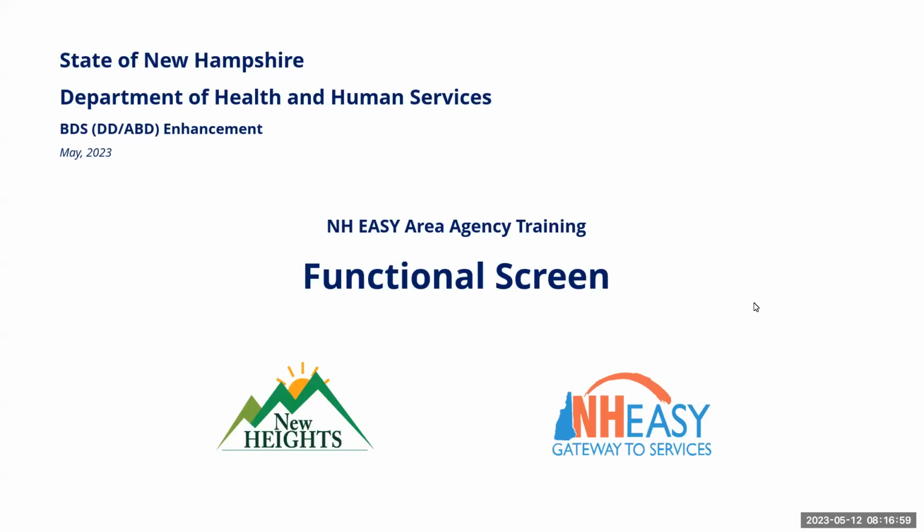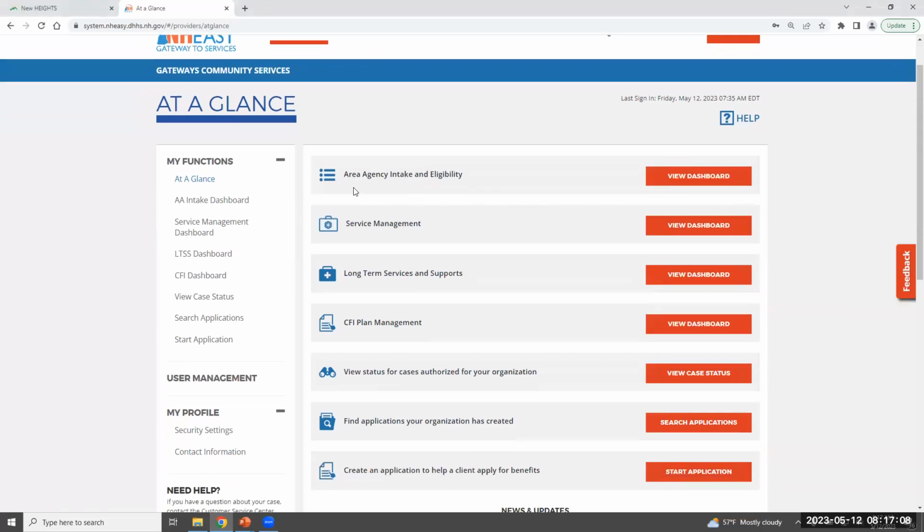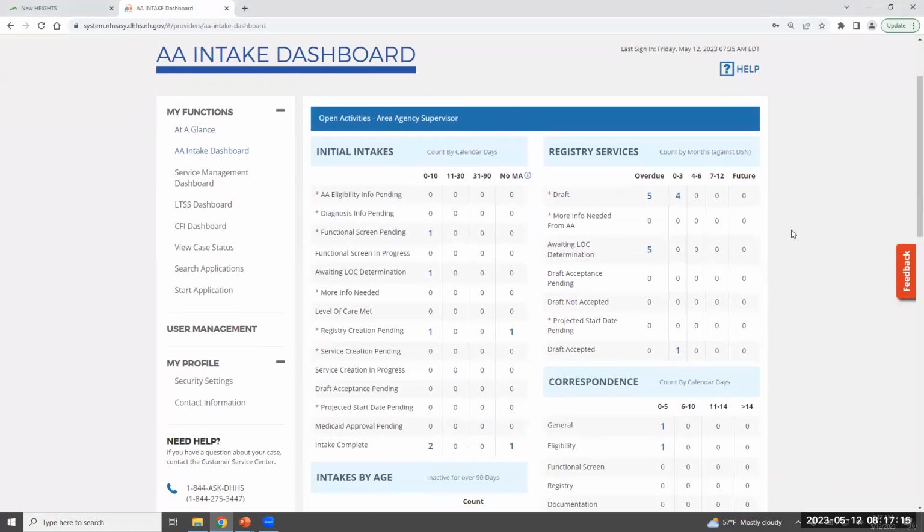In this video, we'll be demonstrating how to enter a functional screen in New Hampshire Easy. For this demonstration, the area agency will go into the View Dashboard screen. And we'll be carrying on here with one of the individuals that we were working with previously.